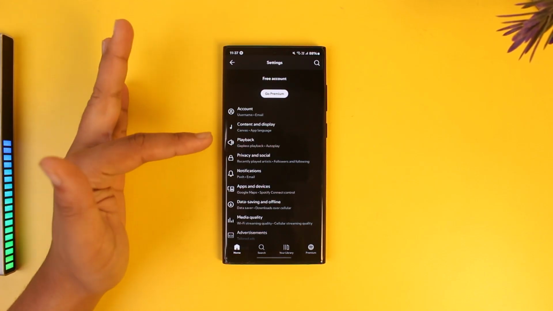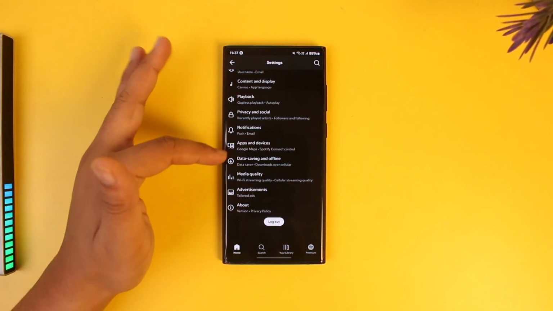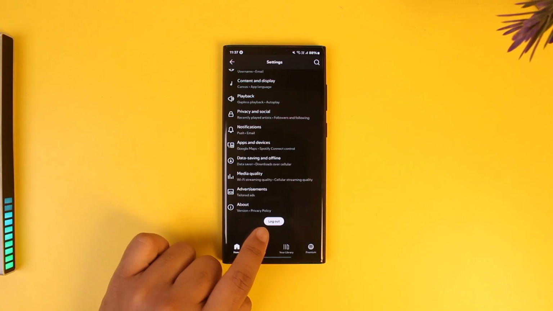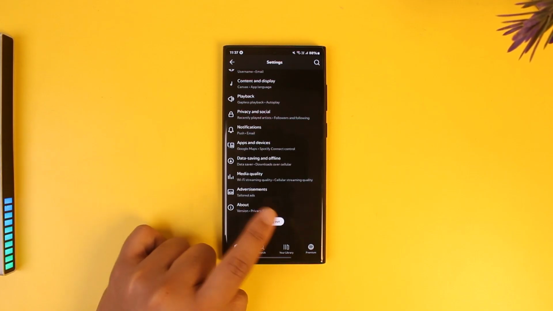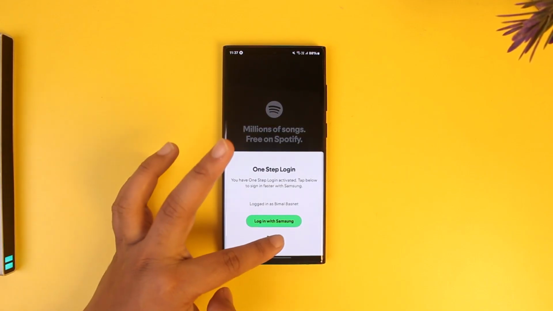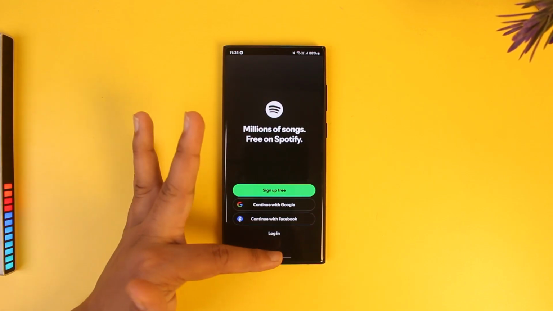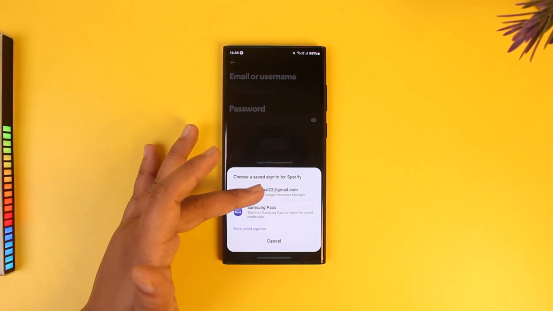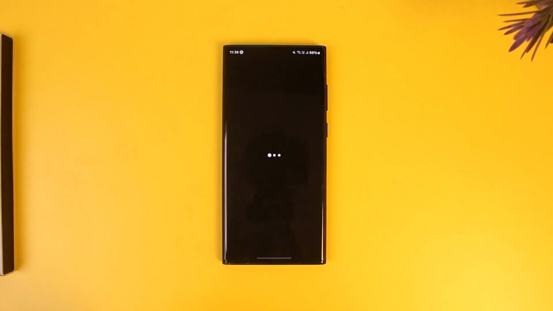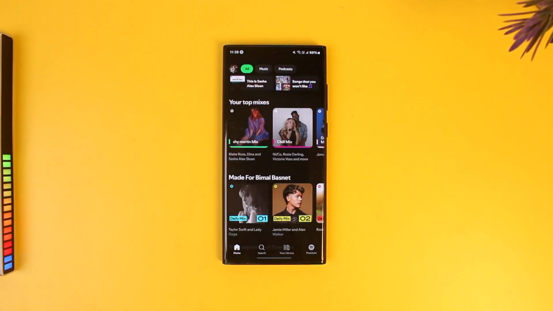currently you can see I'm on the free account, but if I want to log out, doesn't matter, just scroll down and here you'll find a white button that says log out in this logout pill. Tap on it, it will ask you for a confirmation, and just like that you'll be logged out of your account. And if you want to log in, you can always go ahead and enter your credentials again, and this way you will be able to log out of a Spotify account.